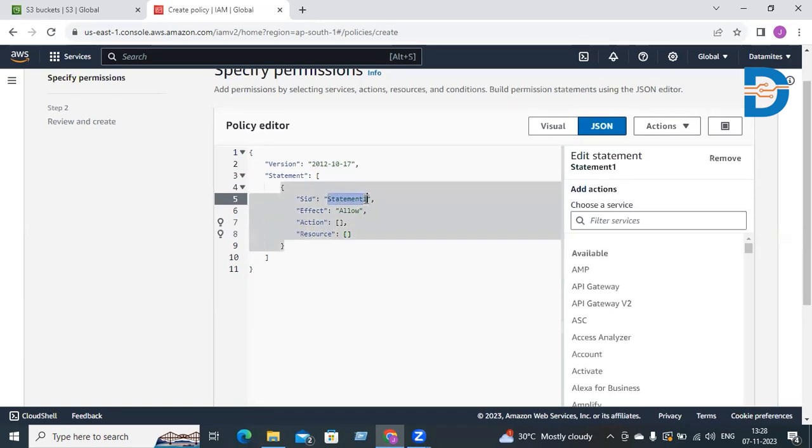So for simplicity, I'm giving S3 full access policy. Full access. Okay. You can give anything here. For simplicity, I'm giving S3 full access. And effect allow, in the sense it is going to allow all the specified actions below.